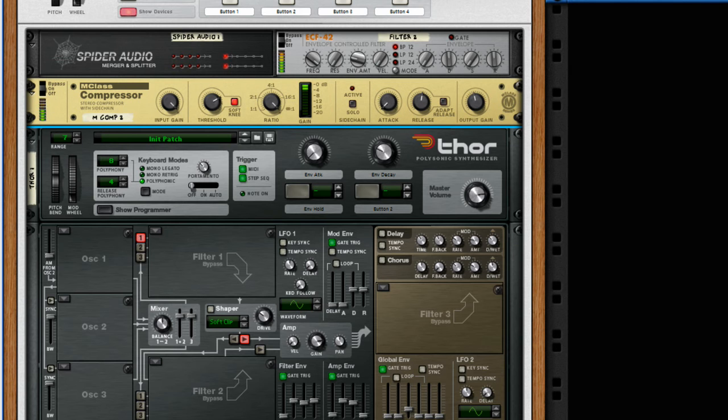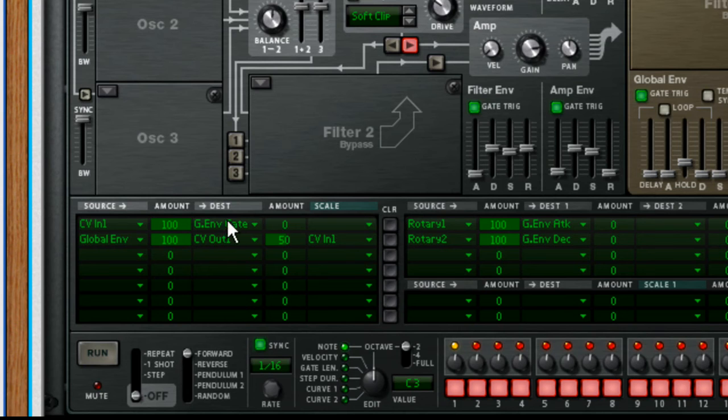And I've actually made a small mistake here. We don't want to be changing this line in the mod matrix for our envelope amount. Of course, we want line 2.